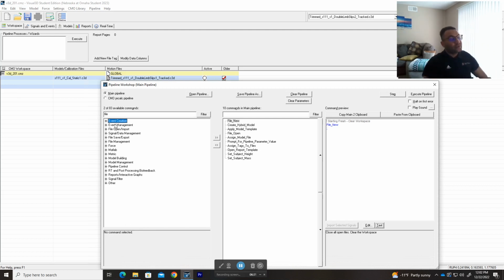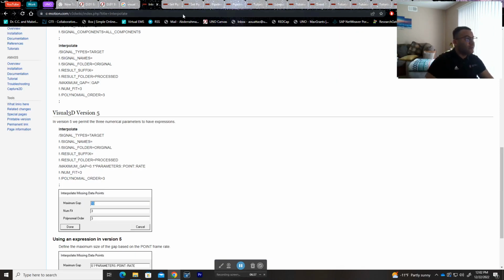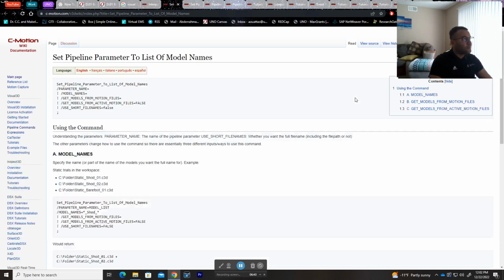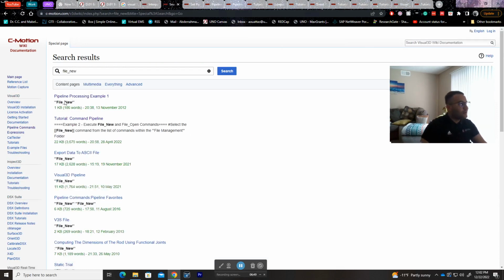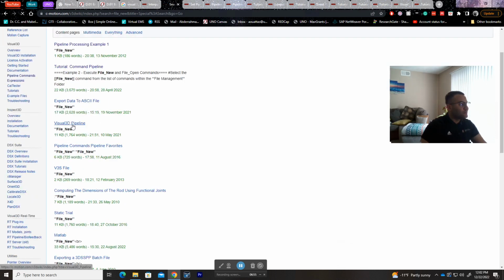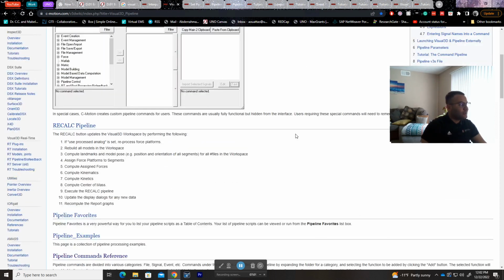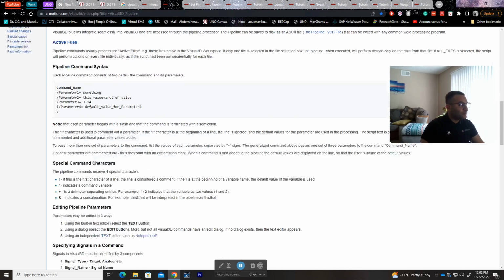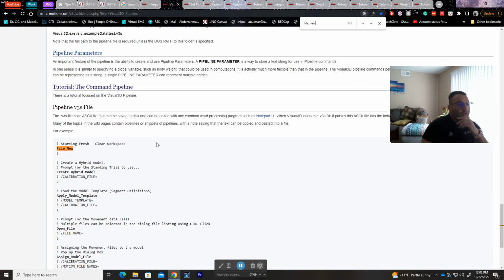It's very helpful. But also you can go to the wiki here and just type file new in the search, and it will tell you the exact description of that command. So here it says file new, start fresh, clear workspace.